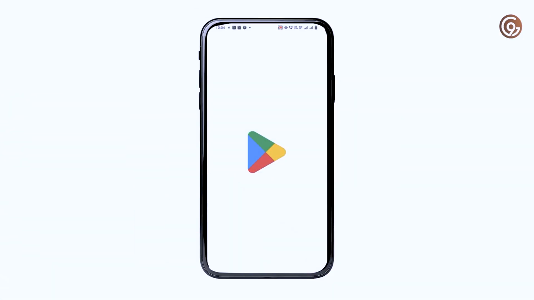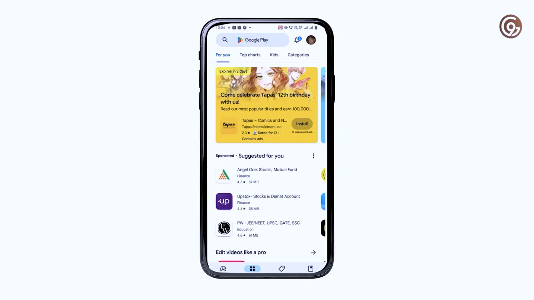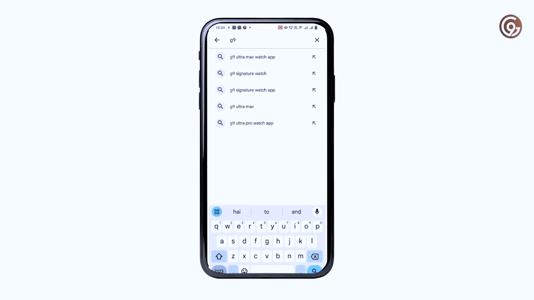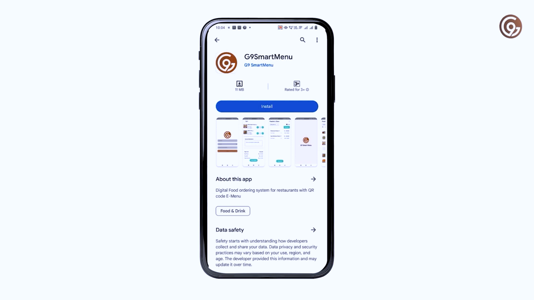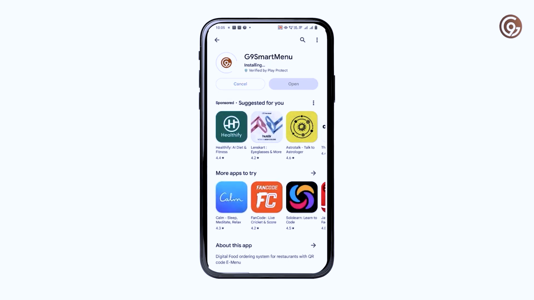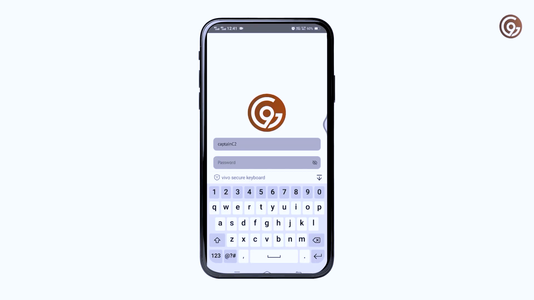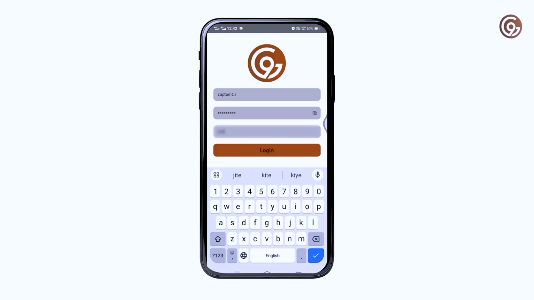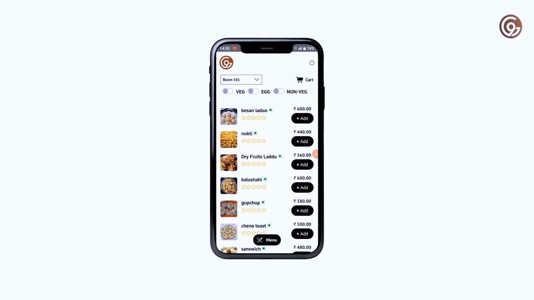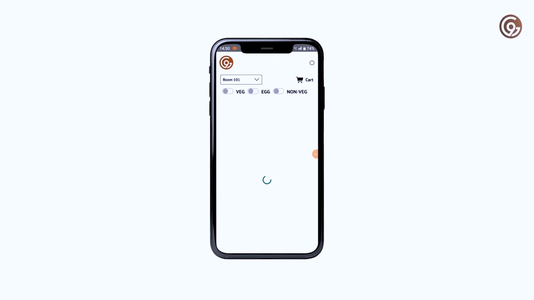The G9 Smart Menu app, which is available on the Play Store, is just what its name says, it works smart. This app has been made for captains. You can log in by installing it from the Play Store. Through this app, the captain will select the room the customer is in and select the customer's order from the menu.